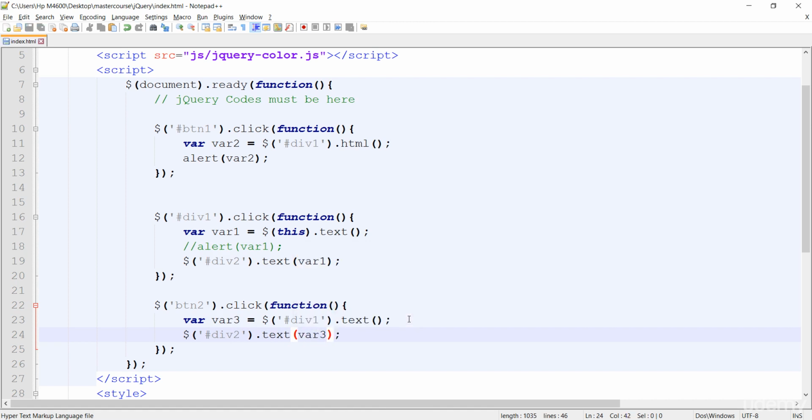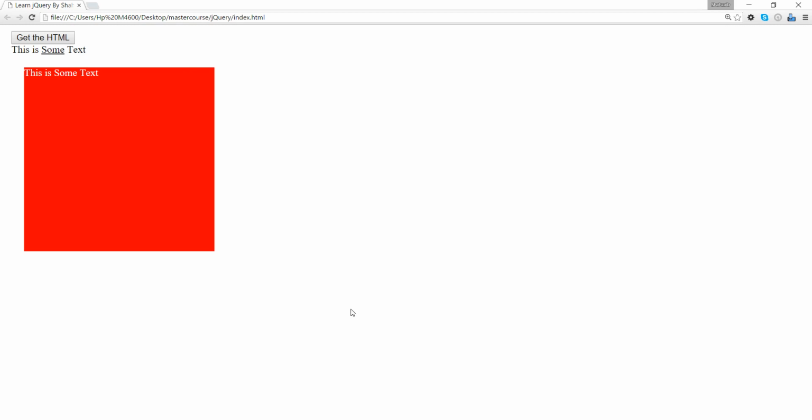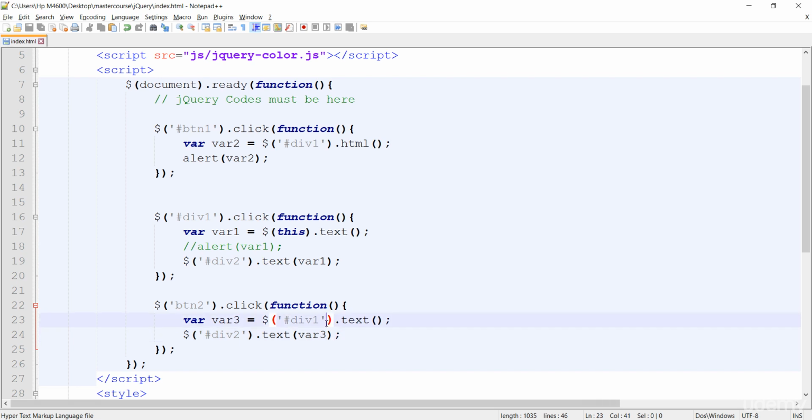Save and go to the browser and refresh. Now just click on the copy and paste. Now you can see that nothing is happening. That means something more I need to do there. And what is the issue here?